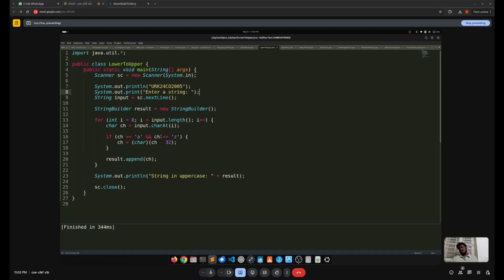For example, small a's ASCII value is 97 and capital A's ASCII value is 65. The difference between those two numbers is 32. So if you want to convert a lowercase letter into uppercase, I have to subtract 32 from the value so that I can get the uppercase.